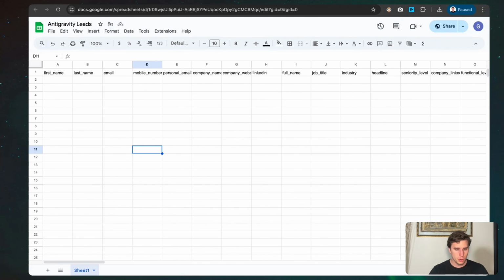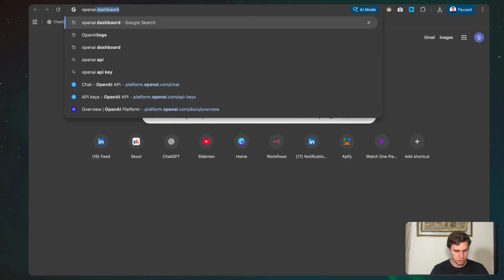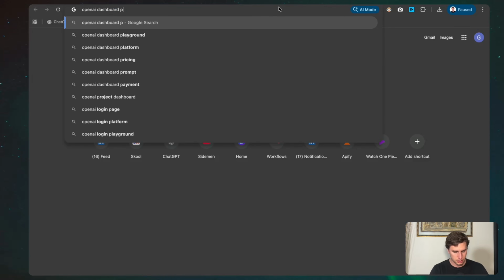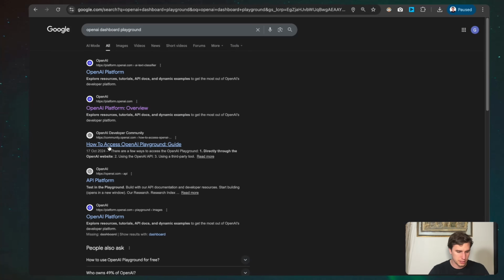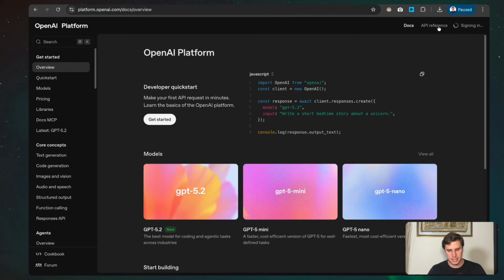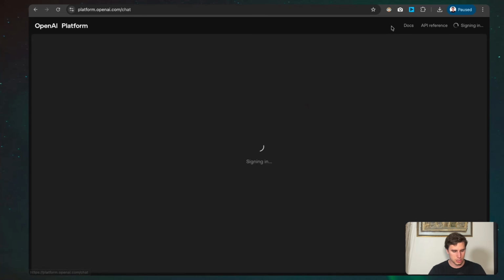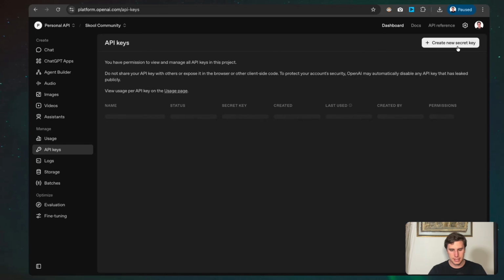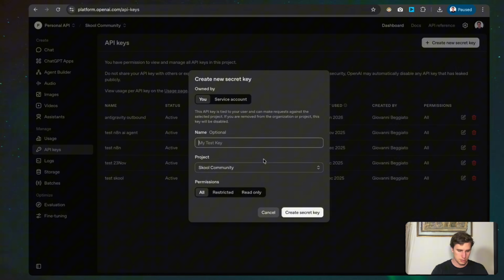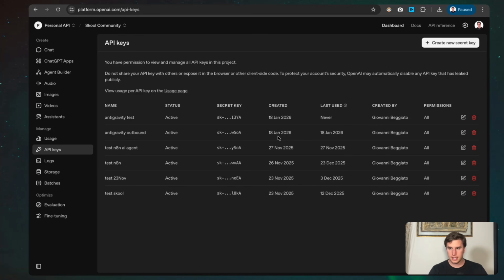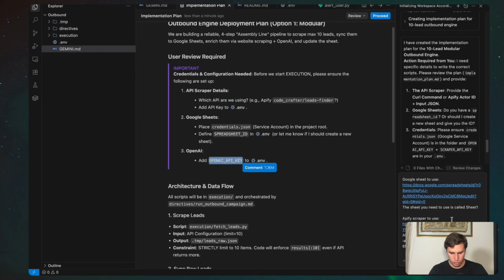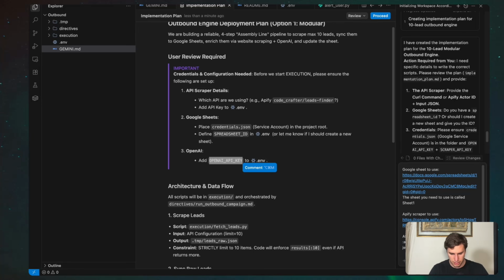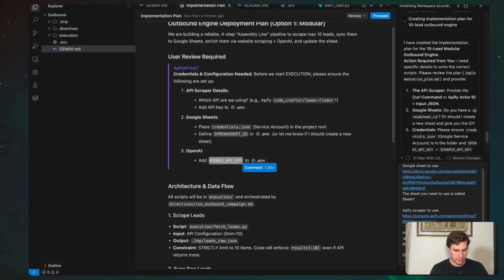Then it tells me that I need to create an OpenAI key. So I'm going to go into the OpenAI dashboard or playground, whatever. So you're going to sign in. Now I think it's signed in automatically. Eventually you press dashboard, you press API key, and then you create a new secret key. This one is called Antigravity test. Then create secret key, and then you will have it. Then you go back to your Antigravity and you just paste it, right? So again, OpenAI keys, paste.